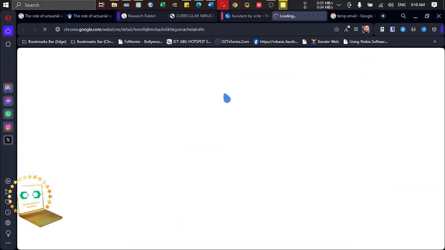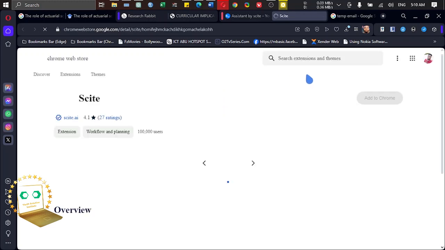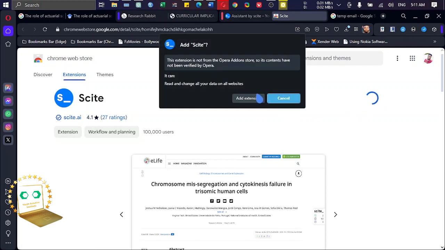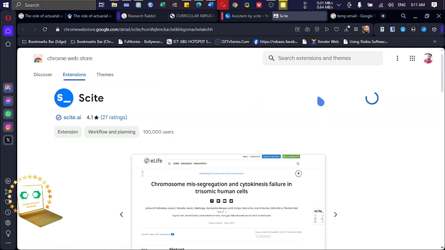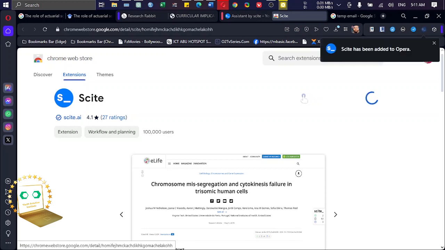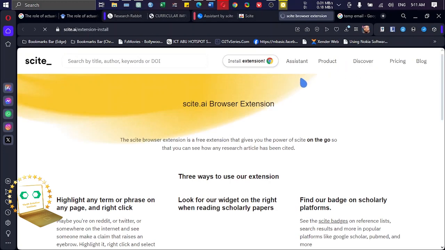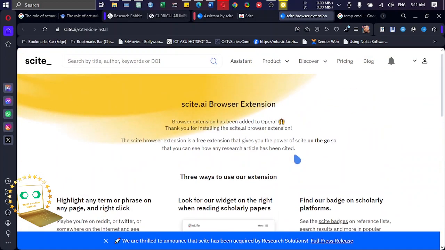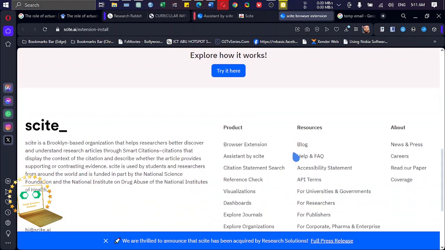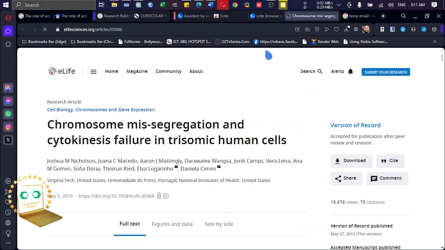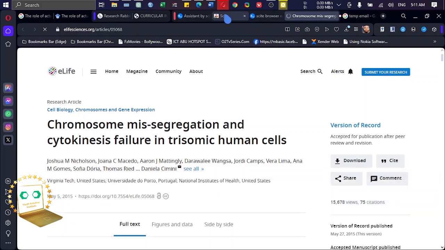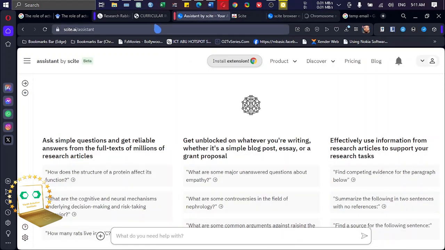So I'm going to install this extension, and you should too, because it is going to help your research writing. So I'll just add to Opera and then add extension. You see it has been added, right? So you can then actually use Scite Ai anywhere in your browser. Now let's go back. So Scite Ai, this is Scite Ai.